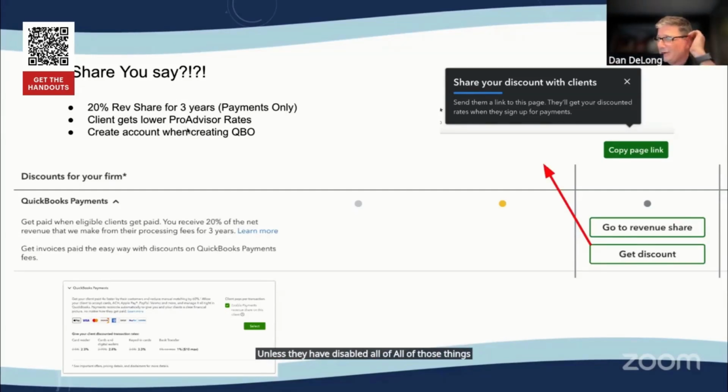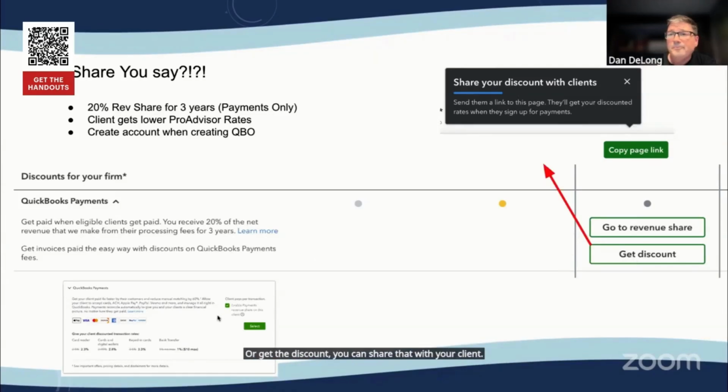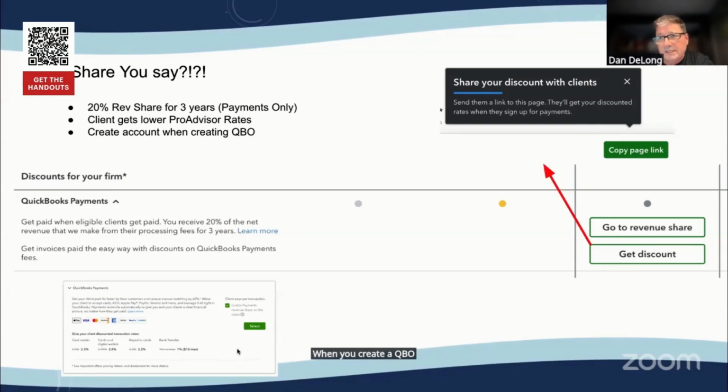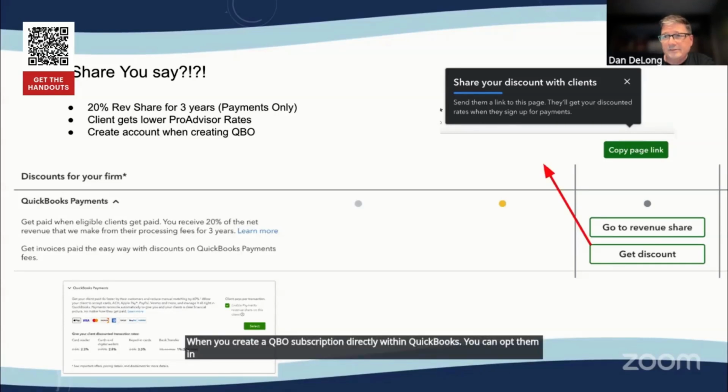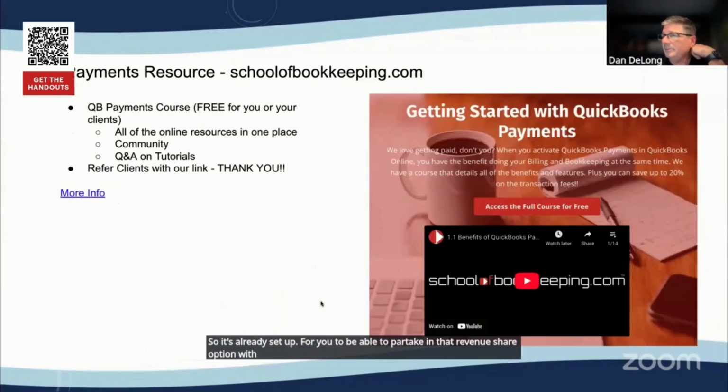And we talk about the other situation. But if you go into your benefits inside of the QBOA under ProAdvisor, you can see under the discounts for your firm, QuickBooks Payments, there's the revenue share portal, or get the discount. You can share that with your client. Another cool thing that I noticed is that if you are enrolled in this revenue share program, when you create a QBO subscription directly within QuickBooks, you can opt them in at your rates. So it's already set up for you to be able to partake in that revenue share option with payments.